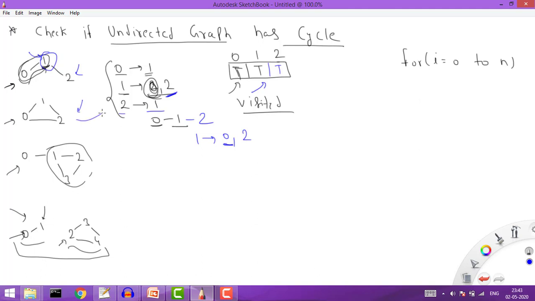Now let's cover this one. Now you will see the difference, how it is happening. So let's say here again I will define the values 0, 1, 2, and at the start all values are false. So this is my visited array. Now let's say I start from this 0.